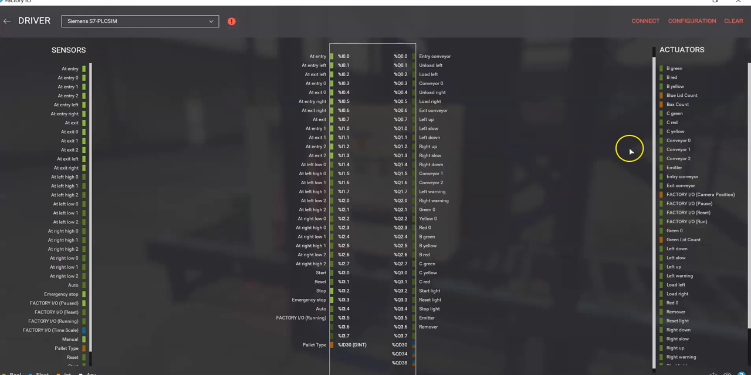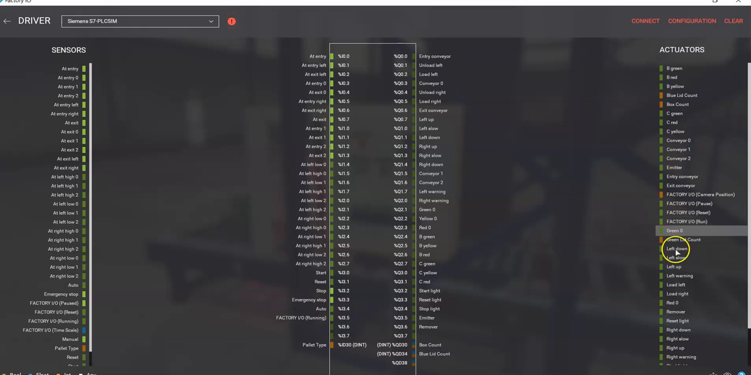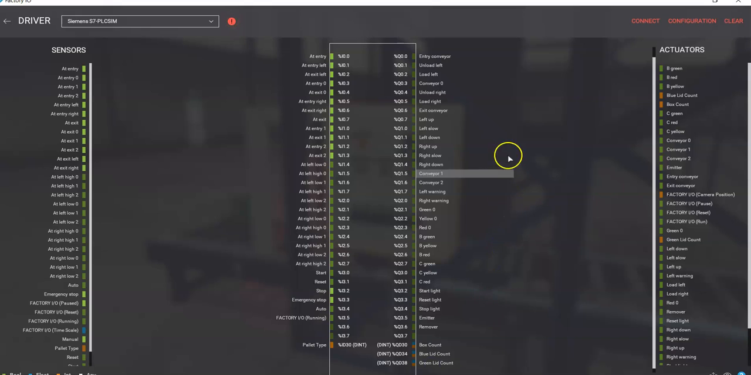So now we said that the box count was going to be on 30. The blue lid was on 34, and green is going to be on 38. So now I think we're ready to go.